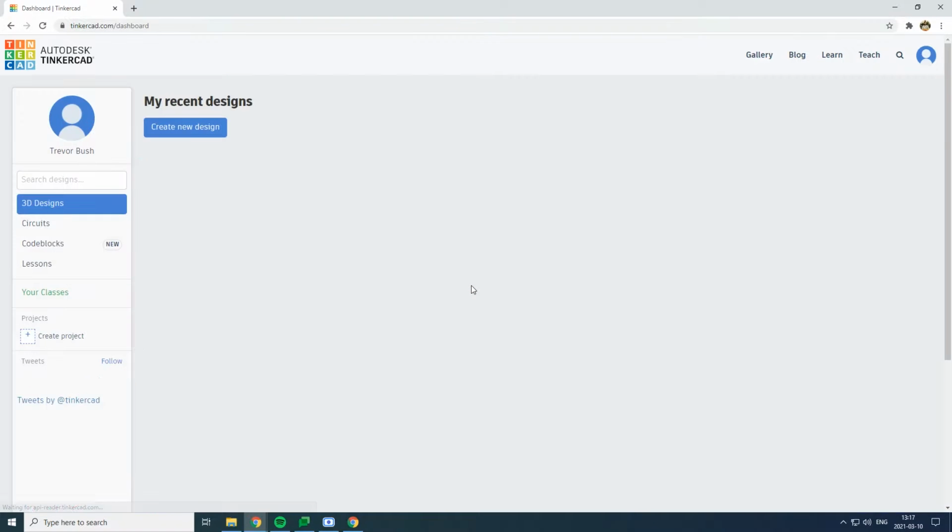When you're logged in, this is the first screen that you'll see. The one thing that we will focus on today is just creating a new design. So this blue button is where you'll click to create a new design.